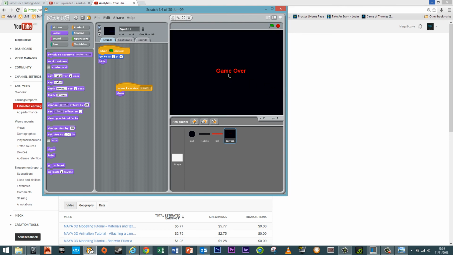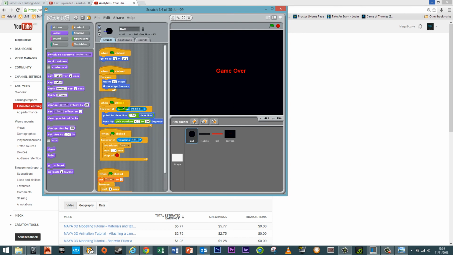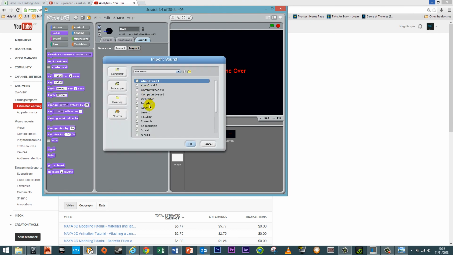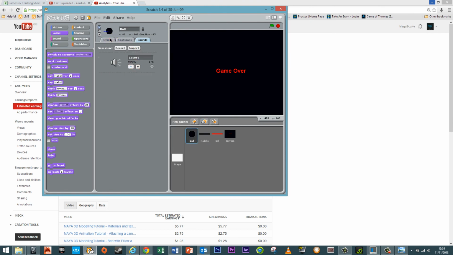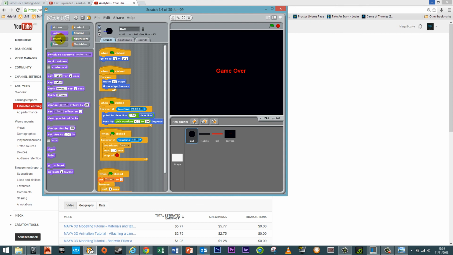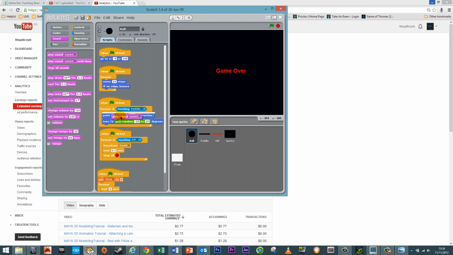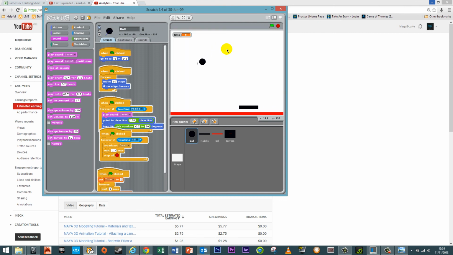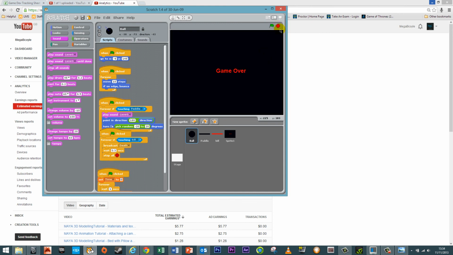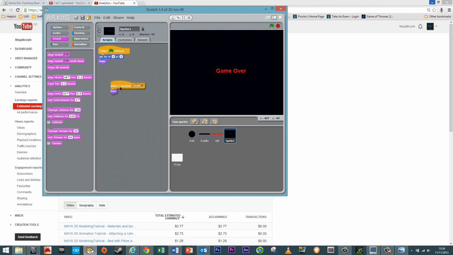the game over screen. You can also add in some sound effects, so whenever the ball hits the paddle here, we can add in a sound, so I'll import a laser sound. So I'll tell it, sound-wise, play the laser. And again, you could add a sound in there, so whenever it receives death, you could play a sound, like a game over sound, something like that.